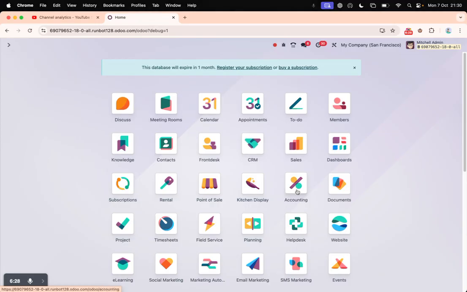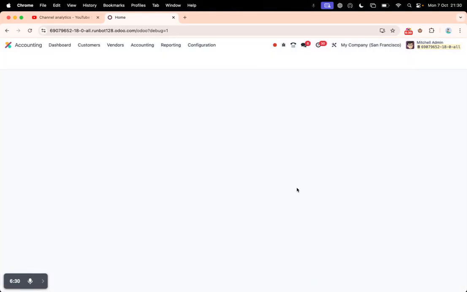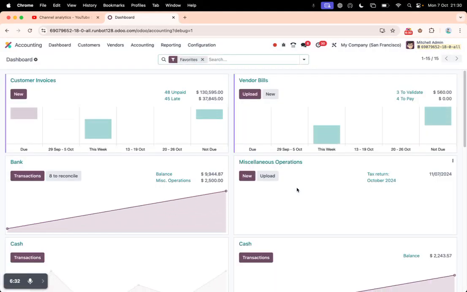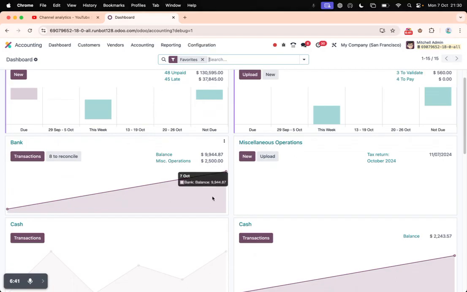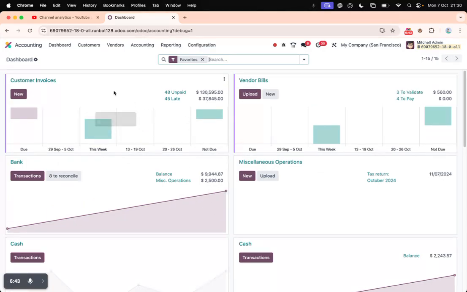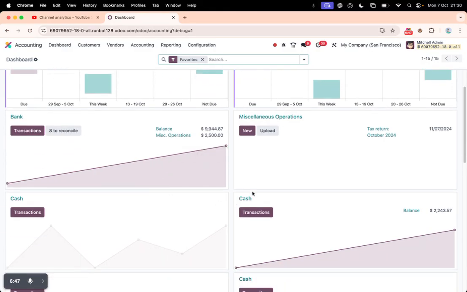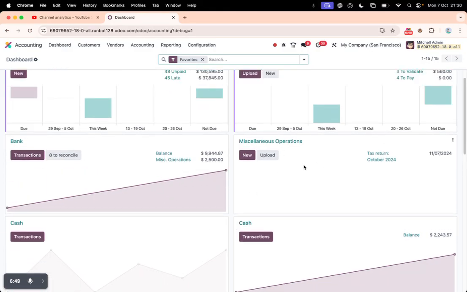So go to the accounting module. So this is the first and second scenario. From the sales module, now I'm going to the accounting module. Here you can see this is the dashboard in the accounting module. Here you can see all the invoices, also vendor bills, bank and cash. If you have any difference entry or miscellaneous, here you can see all the entries.